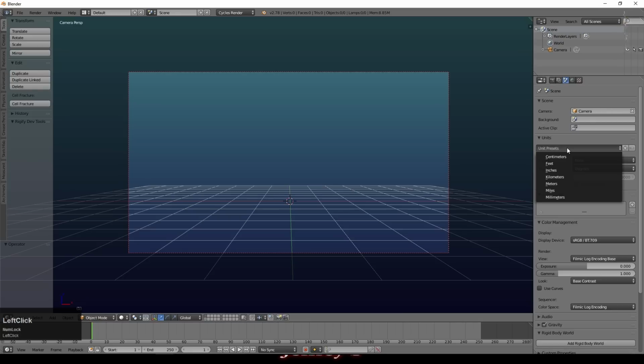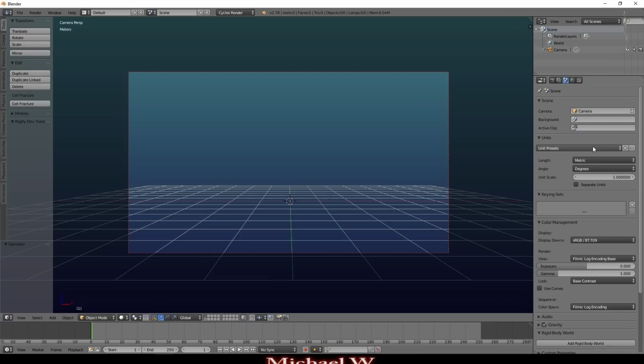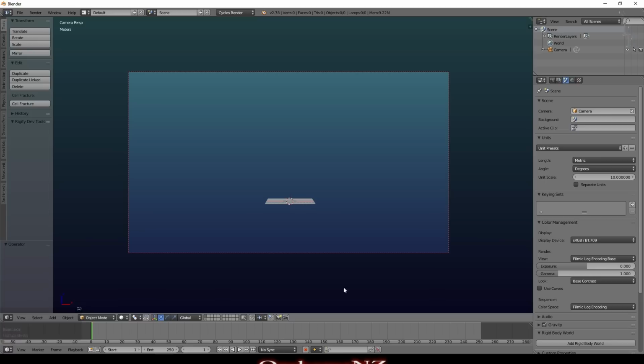So if we go into here, I set mine to a length of metric. You can set it to the same as mine while you're copying me and then change to imperial if you wish to. And I left angles as degrees. However, I put the unit scale up to 10. So you can see the scene changed a bit there.